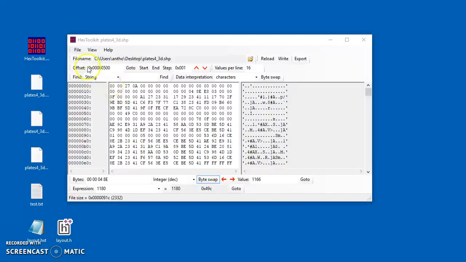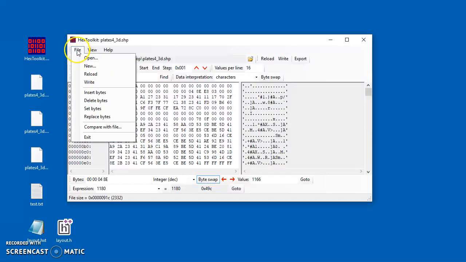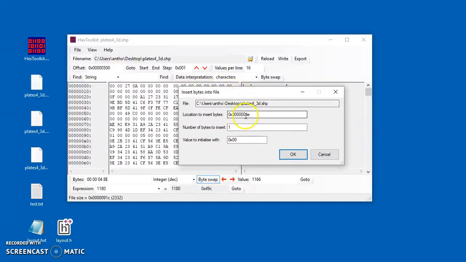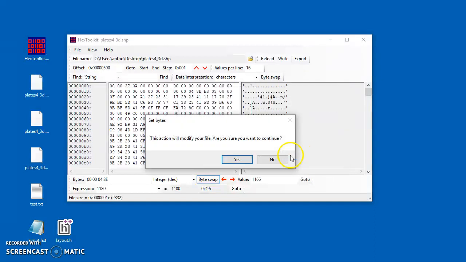Okay, so I was just about to show how we can insert bytes using the file menu. On the file menu here, we've got insert bytes, delete bytes, set bytes, replace bytes. So choose insert bytes. I want to insert bytes at the start of the file in this case. So offset 0, I want to insert 4 bytes, and I want the value to be AA hex, for example. So I just do that.